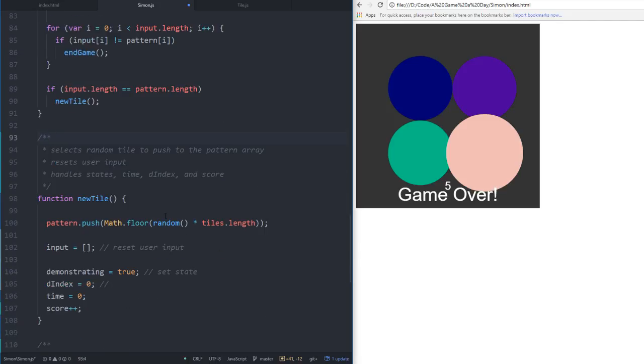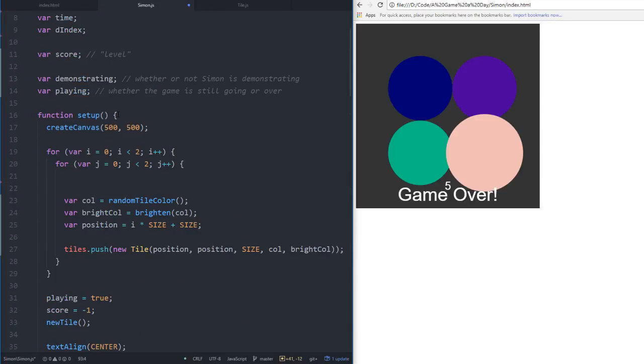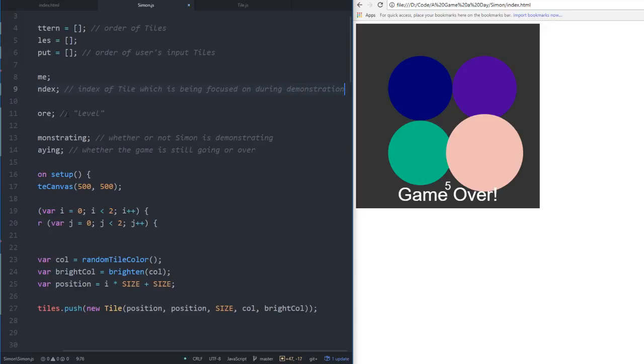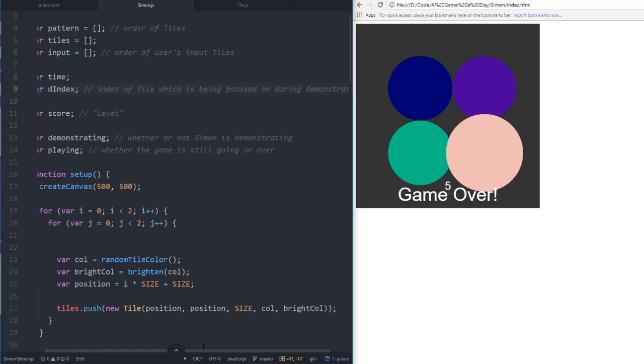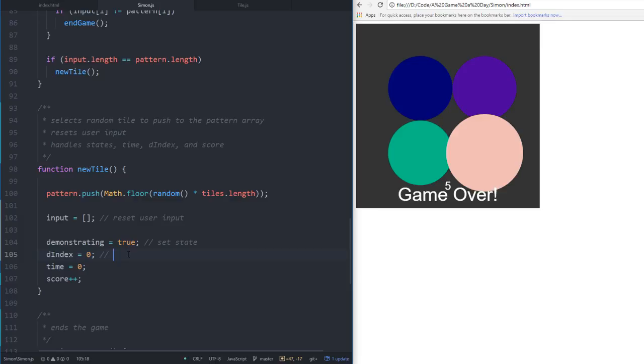Okay, I think I know how to fix one of the bugs. I'd say, okay. D-index, index of a tile which is being focused on during demonstration. There we go. So that's that. Let's go down here. D-index, reset, demonstration. There, time, reset time, increment score.